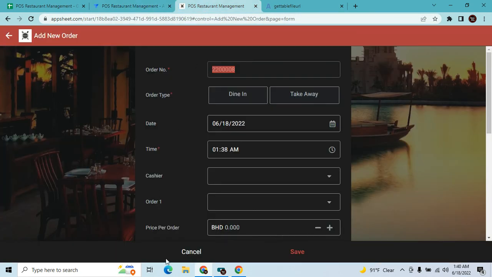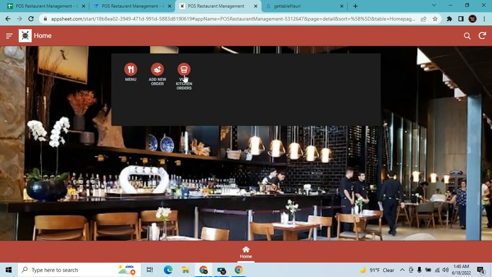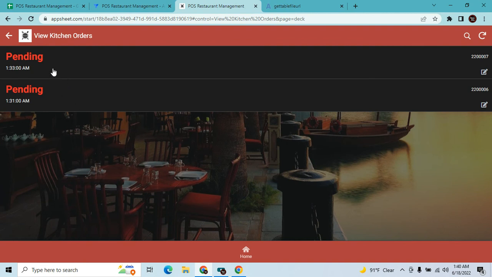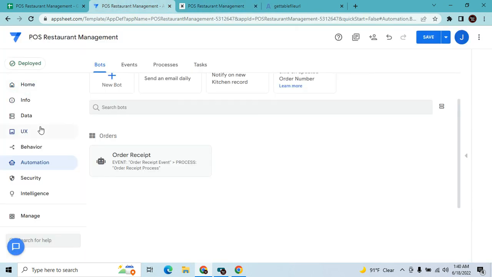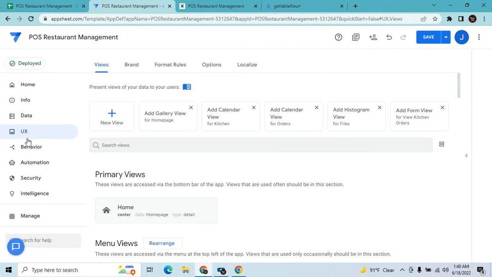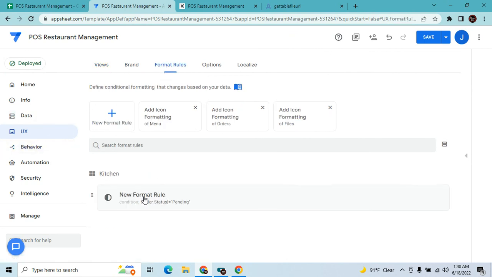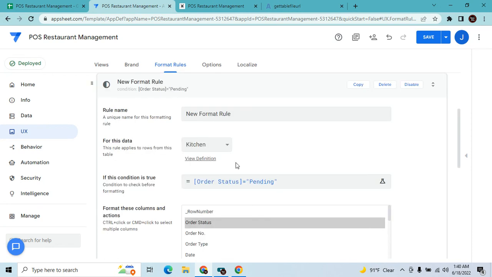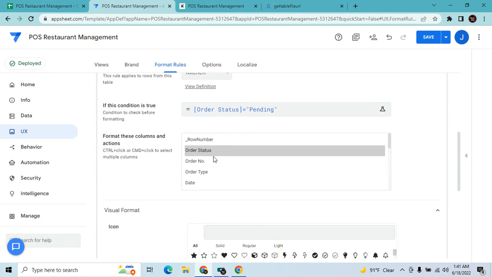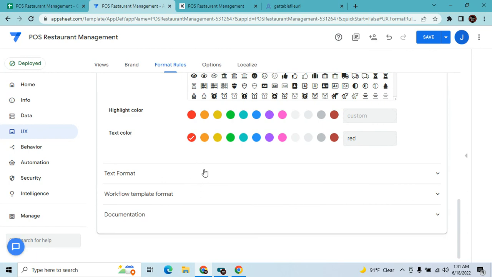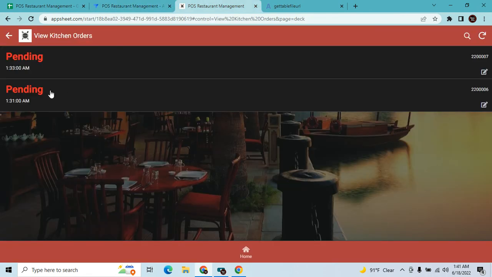Okay, so I also need to explain to you about this color. How to do that? If the item is pending, you can go to UX, Format rules, New format rules. You click new, then as you can see, if the order status is pending, highlight which column you want to have the color, and then the color, then the text format, then go here.